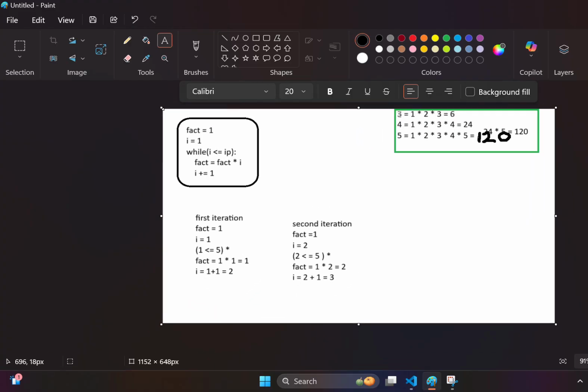3. If you are taking 3, first we are going to multiply with 1. We have done it. After that, we multiplied with 2. We have done it. Now, see the third iteration. Okay. I will select this because there is no space, right?